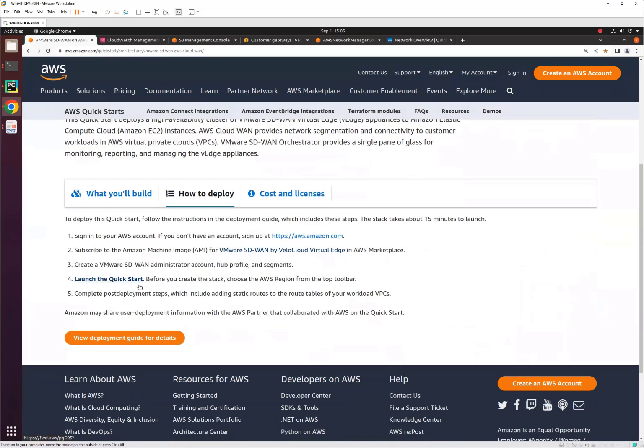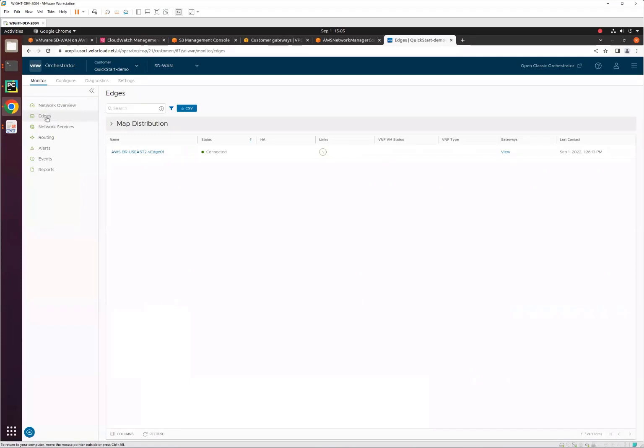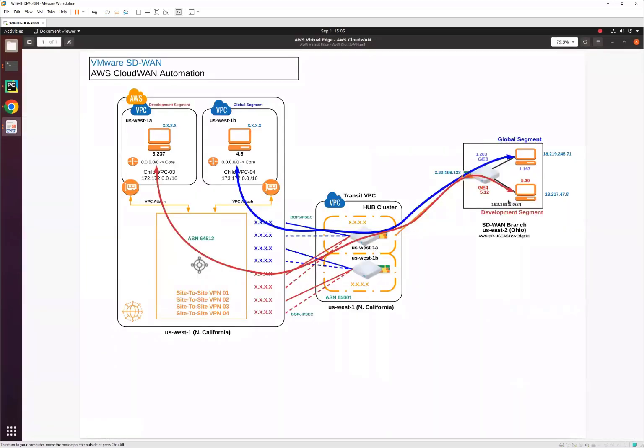In our case, we have everything going. I will look at the VCO here just to give some insight into what is already pre-configured. So we already have an edge deployed in the branch. This is representative of this branch here. What we're going to build is this transit VPC, and we're going to attach all that via a direct BGP over IPsec into the core network.